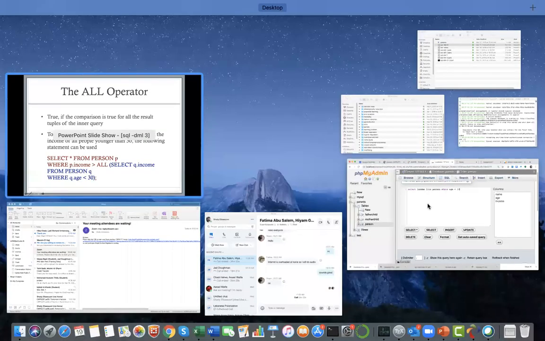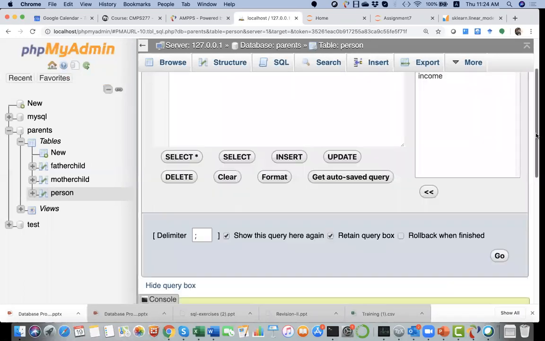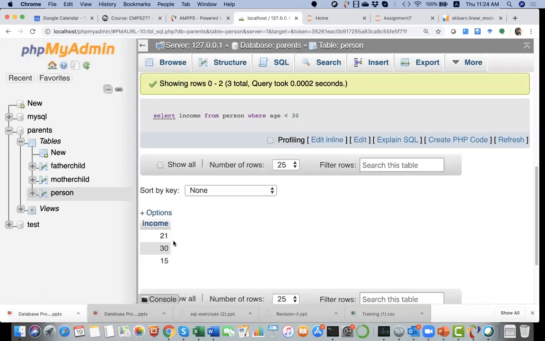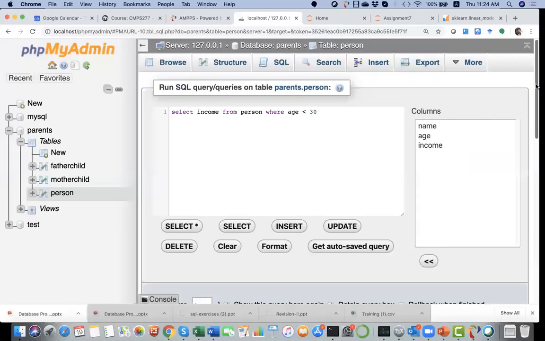If I run this query alone, this is a flat query, it will just give me the income of people who are less than 30. So I get 21, 30, and 50. These are the incomes of people whose age is less than 30.